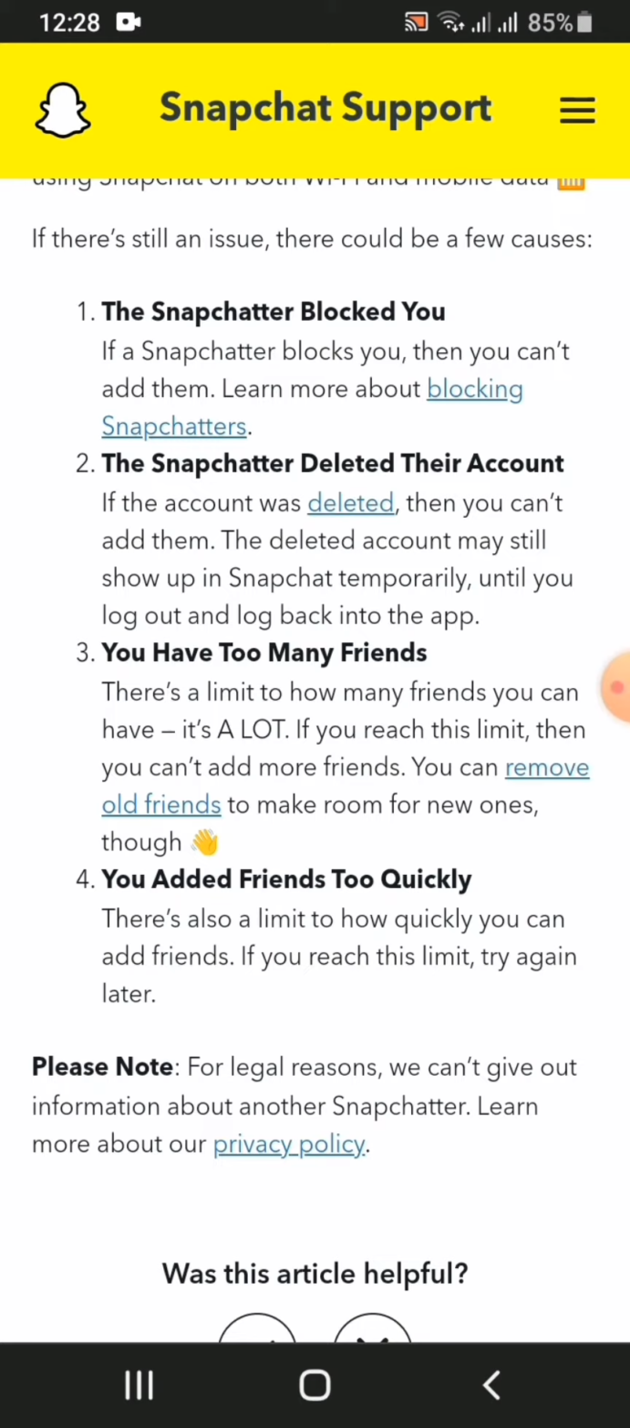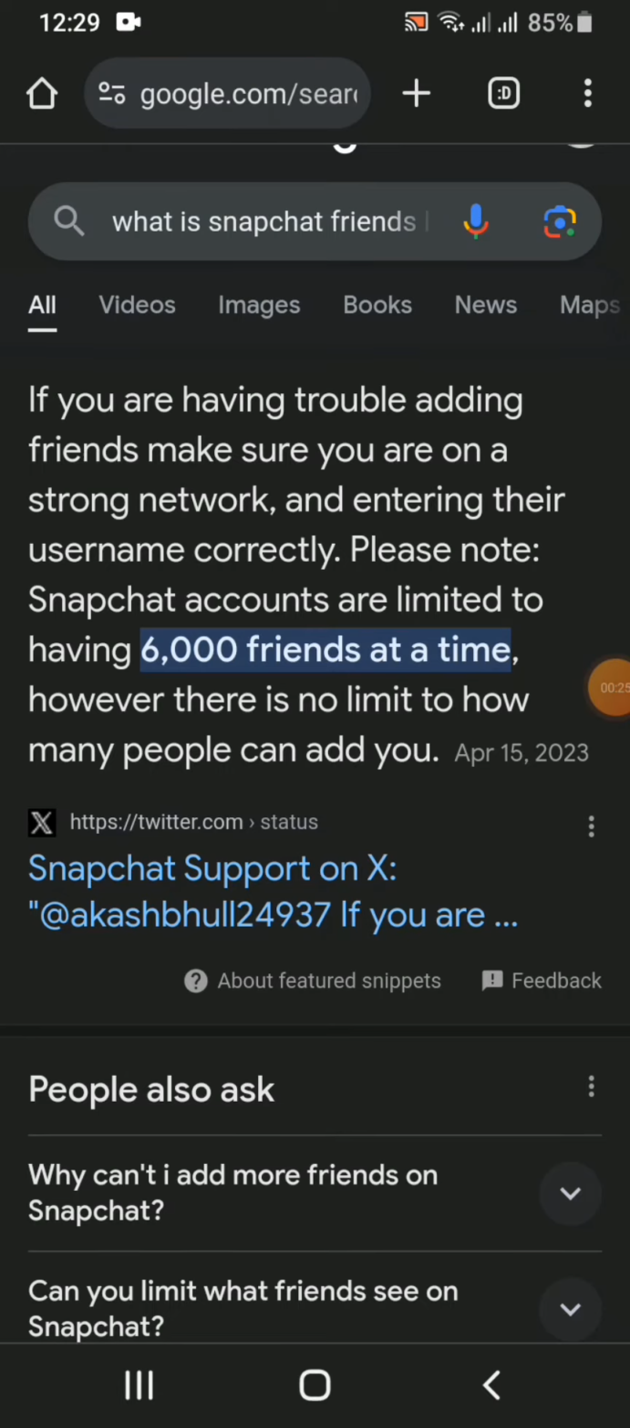Now go over to your Chrome or Google site and search for Snapchat friend limit. Now as you can see on the screen, you can only add up to 6,000 friends at a time. That is the Snapchat friend limit.